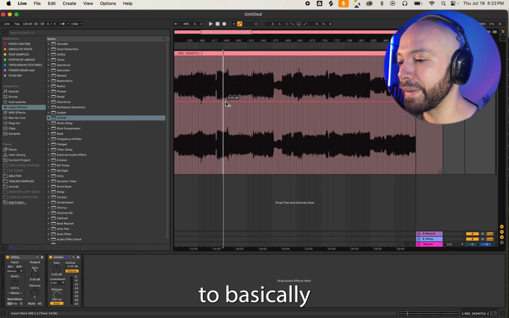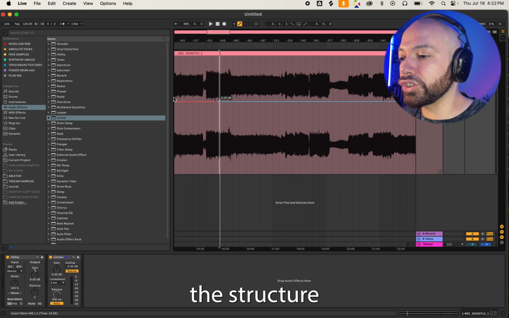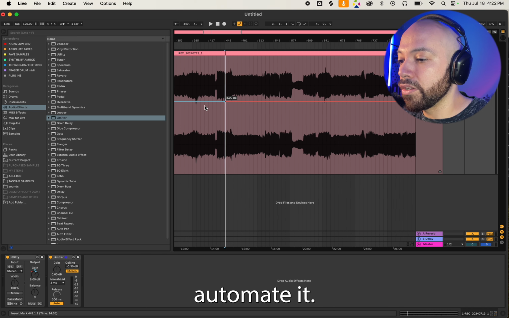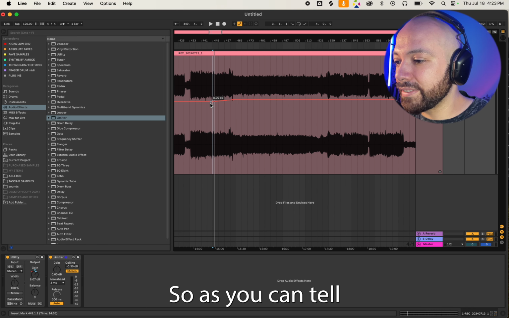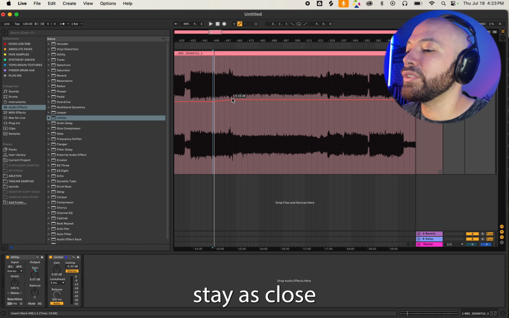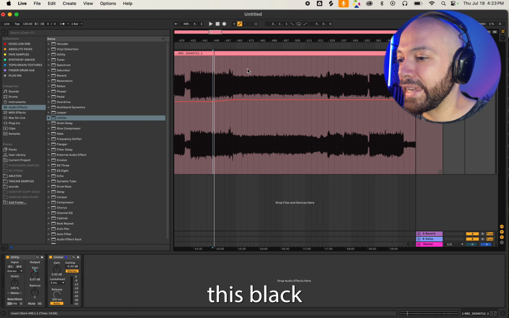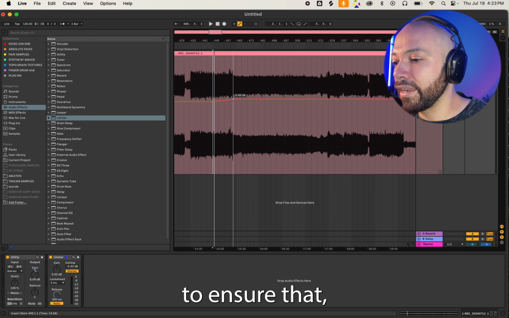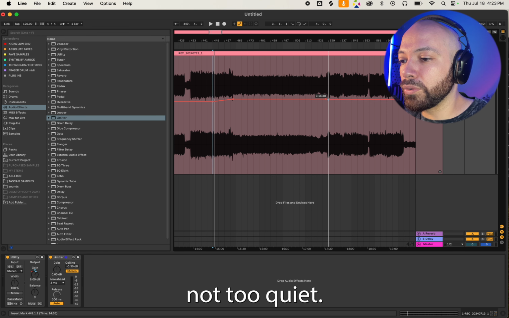So we're going to basically follow the structure of our set with the gain. We're going to manually automate it. So we're going to go like this. As you can tell, we want to stay as close as possible to the waveform. This black waveform here, you want to stay as close as possible to it to ensure that you're not overly compressing or that you're not too quiet.